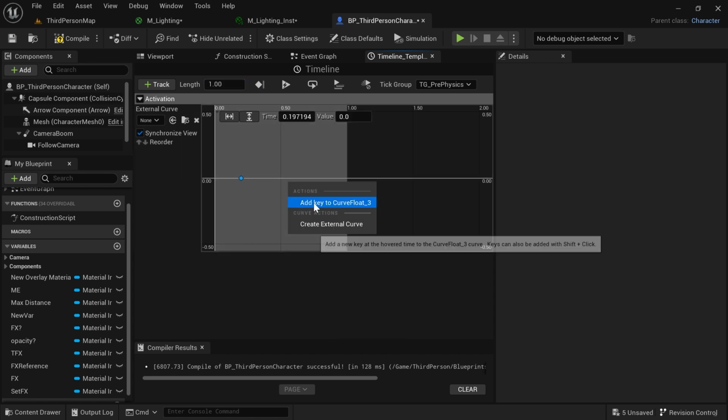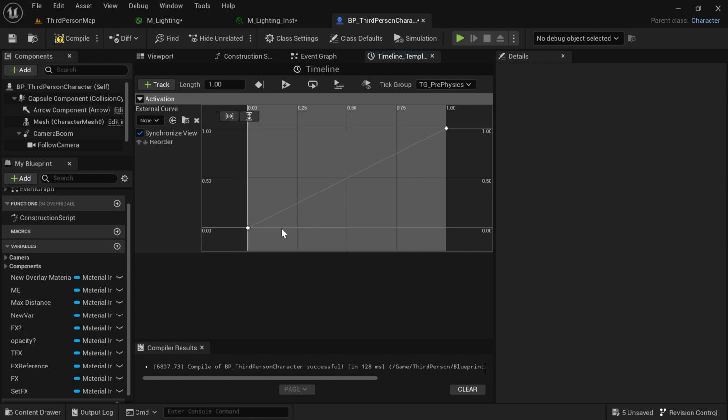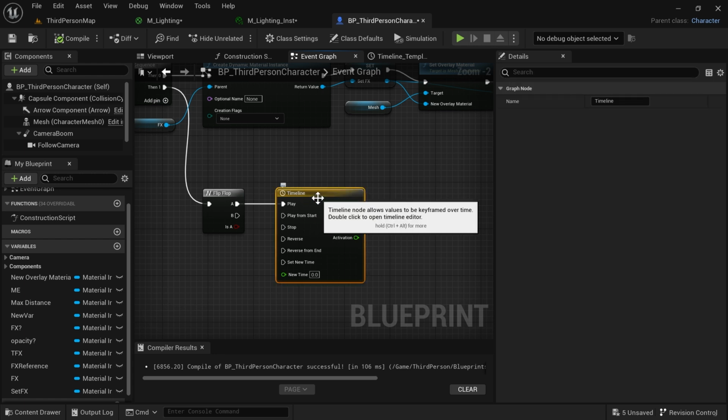So create 2 keys. One is on 0. The other one is on 1. 1, 1. Press F to center this. And I want to make them both, no, sorry. I want to make them both out. This looks sweet. Okay, so now we need to, well, we have the animation. Now we need to get the things to animate, right?